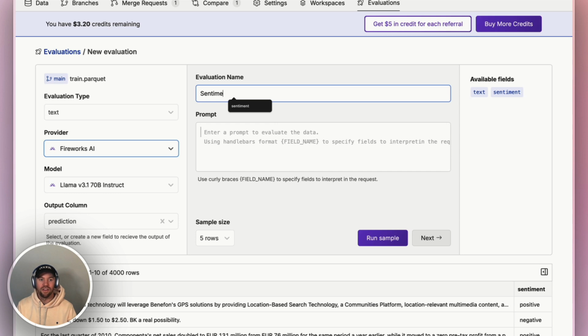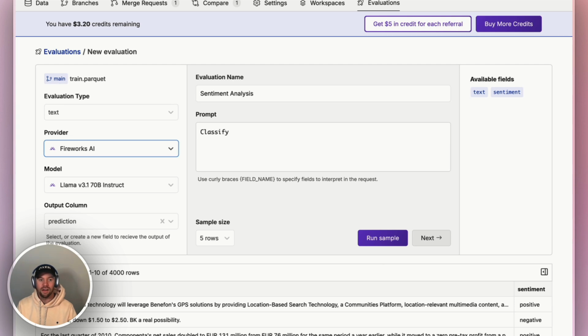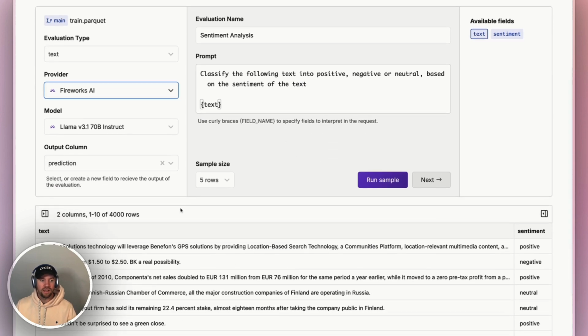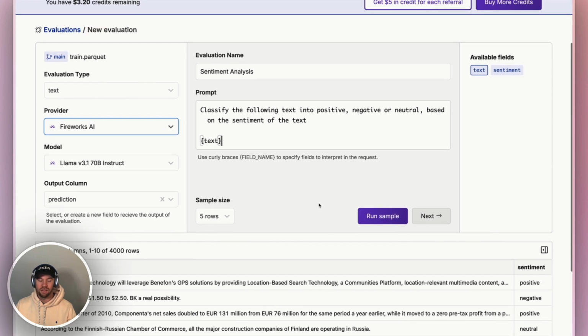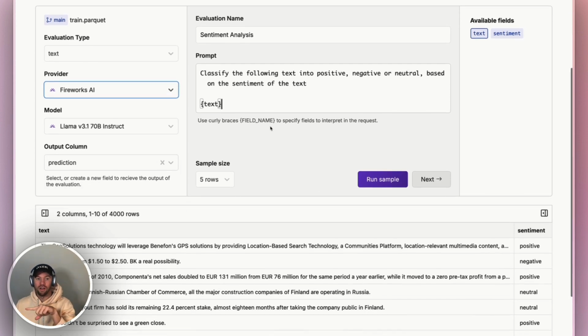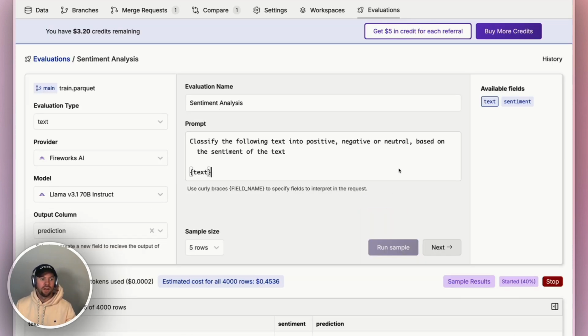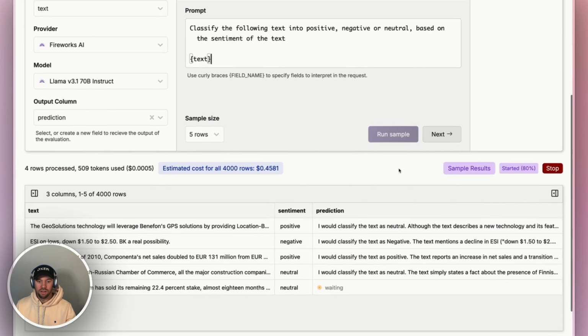So I'm going to title this evaluation sentiment analysis, and I'm just going to talk to it in natural language. I'm going to say, classify the following text into positive, negative, or neutral based on the sentiment of the text. We use syntax similar to handlebars here, and you can take pretty much any columns in your dataset as long as it's text, soon images, soon audio, and we'll generate a new output column given the data and the prompt above. Let's run a sample to see how well Llama 3.1 7db works on this.